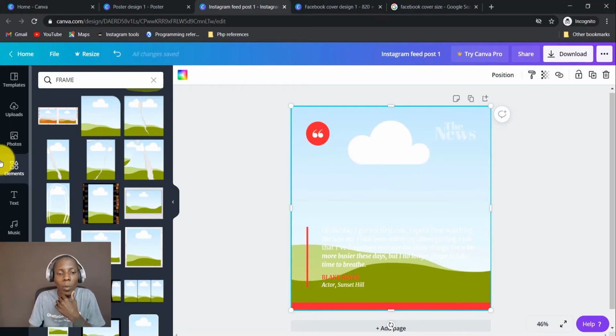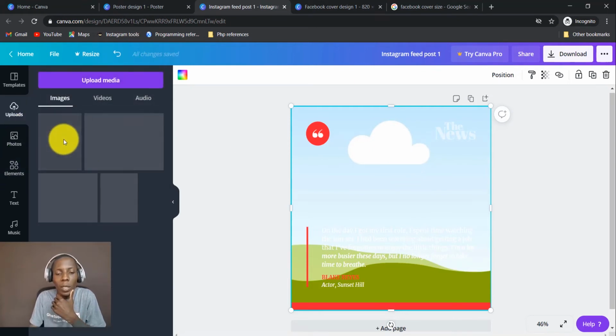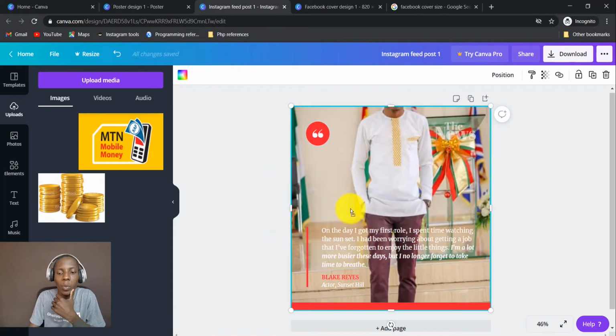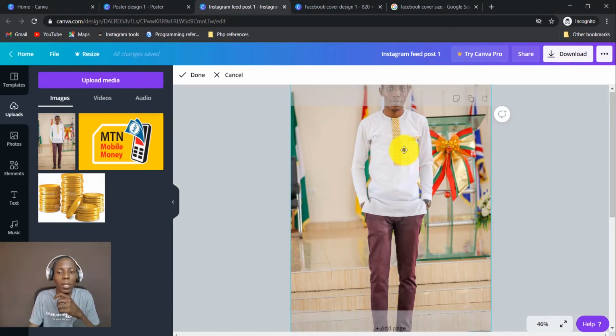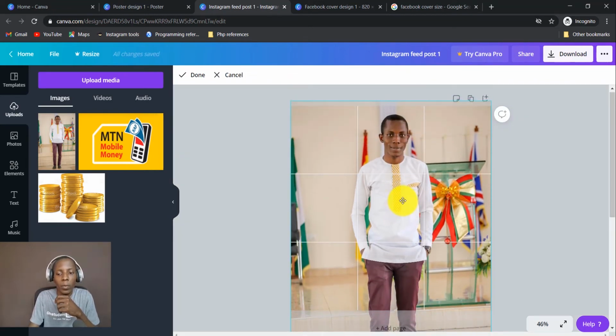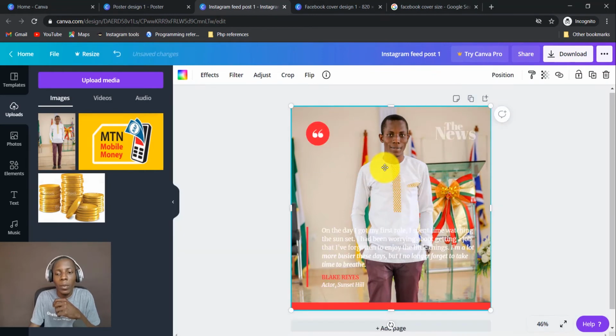Okay, if I want, I can go to my uploads, then bring the image that I have here and put it in this frame. Now you can see it has adjusted itself to pick the frame. When you double click it, then you see the actual image, the full length of it. I'm dragging it down to get what I'm looking for. Then I double click it again to get this back.